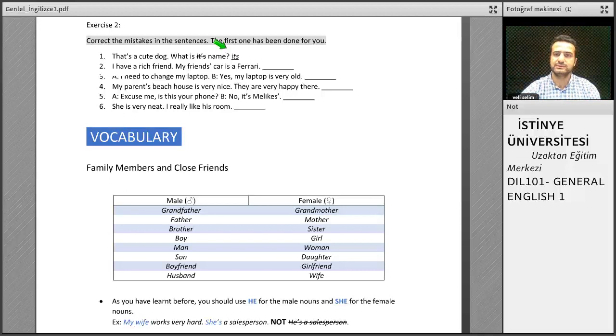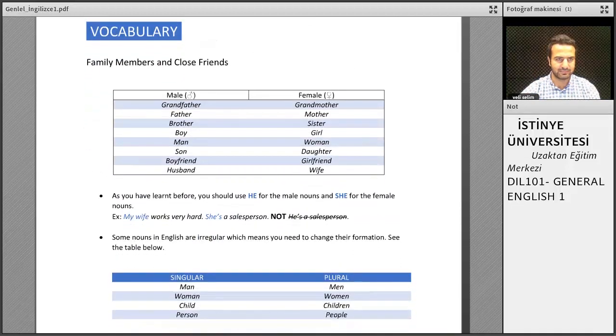Okay, let's go down a little bit for the vocabulary part. What do we have here? We have family members and close friends for male and female. So for male, we have grandfather, father, brother, boy, man, son, boyfriend, and husband. And as you can see, all are male. And for the female version, we have grandmother, mother, sister, girl, woman, daughter, girlfriend, and wife.